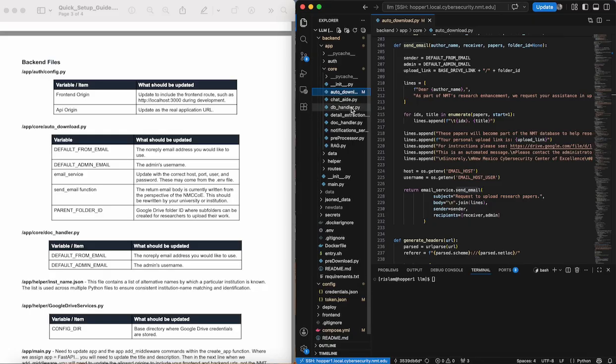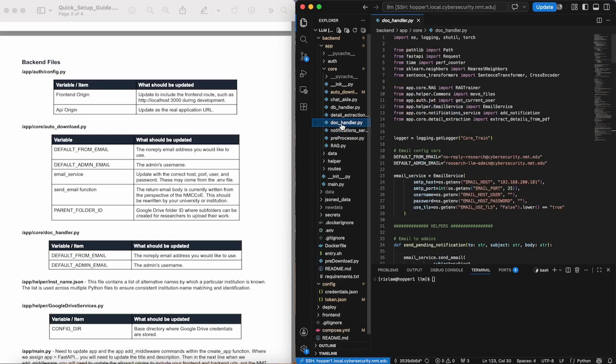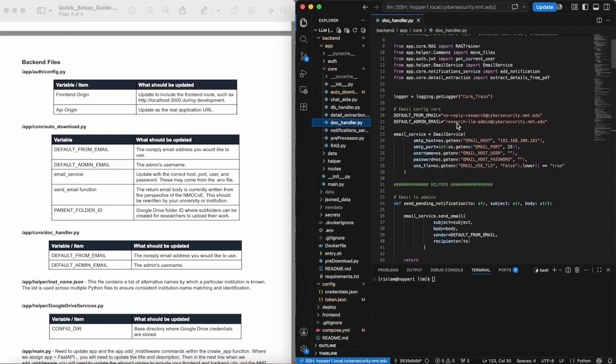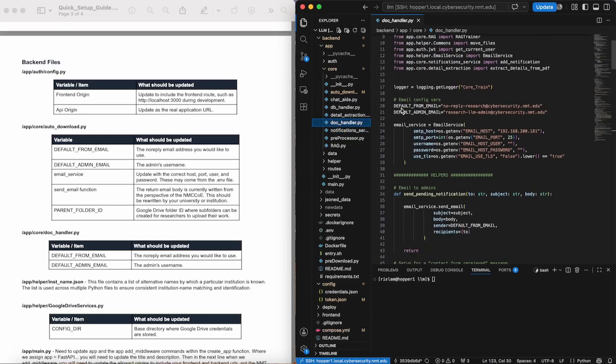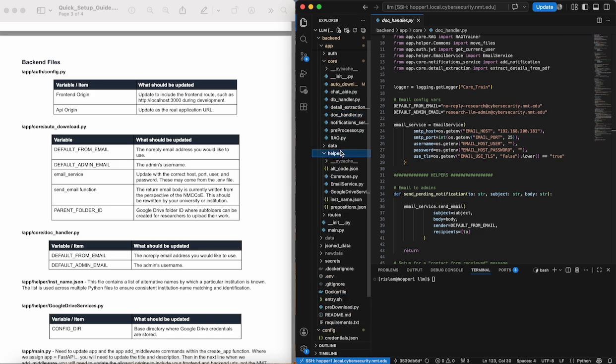Up next we have doc handler. In doc handler, synced to the previous file, we have default from email and default admin email. Next up we have helper.